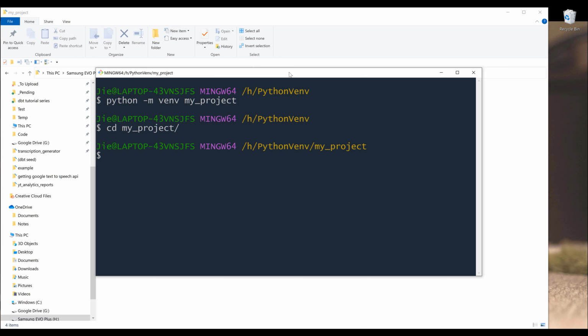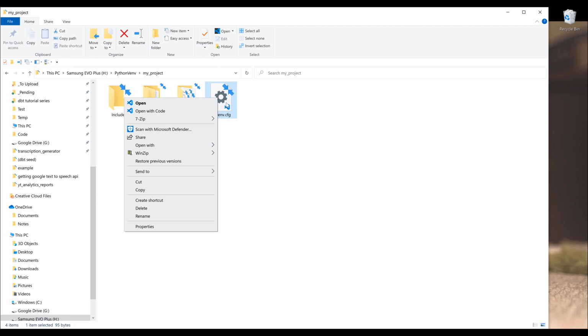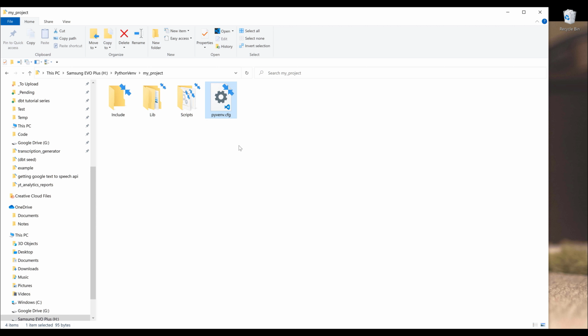Now, before you can use the environment, you need to activate the environment first, which is a very important step. To activate the environment, inside the environment folder, you should see 3 folders and 1 file, and it's a pyvenv.cfg file. Here, let me open the file so you can check it out. Let me open the file with my Notepad.